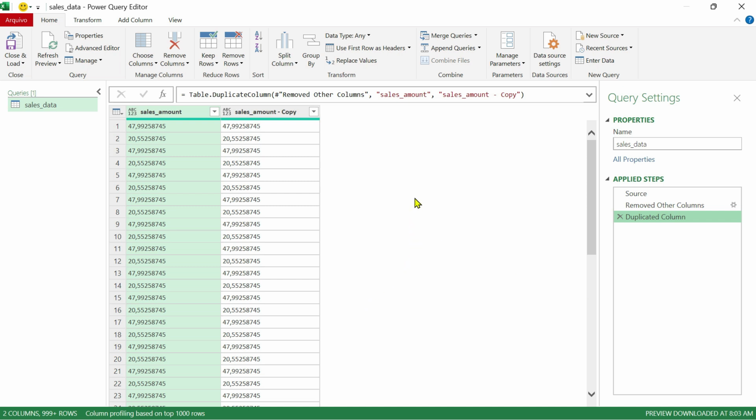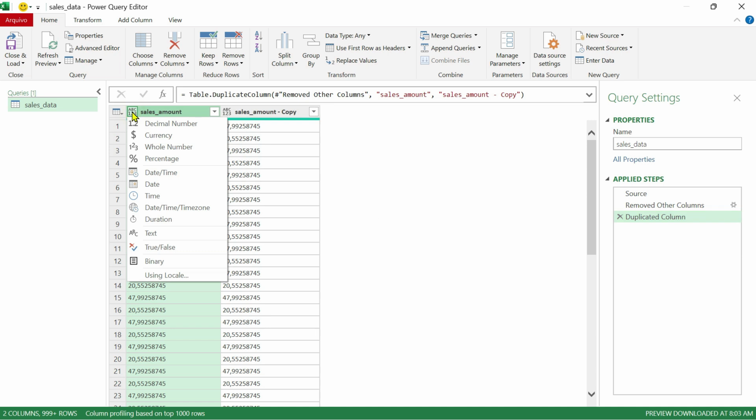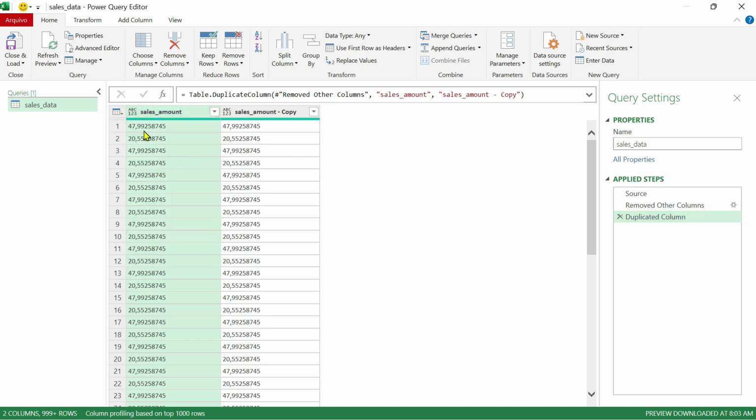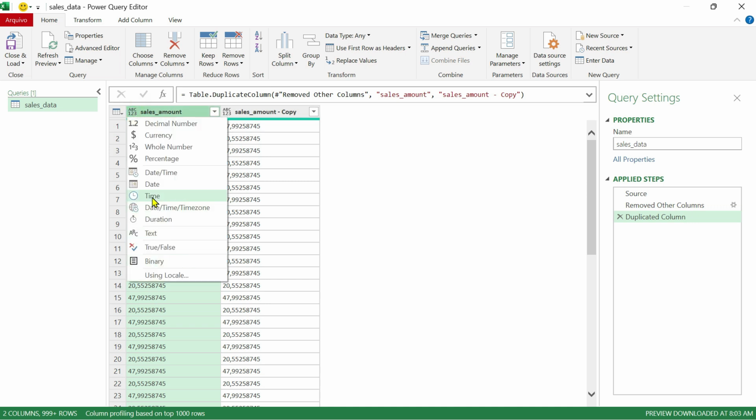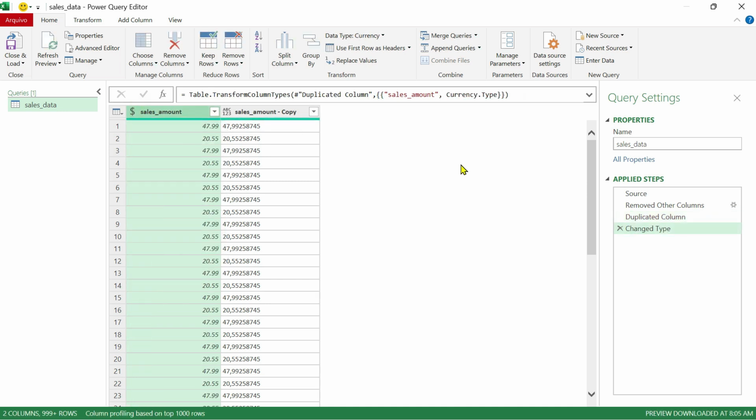Okay, so this is just a quick tip, but what I actually wanted to learn in this lesson is that there are different ways that we can use to round numbers in Power Query. In previous videos, we saw that just changing the data type to currency will affect our numbers and leave us only with two decimal places. In this case, I have many decimal places, but if I just change the data type to currency, I will have only two decimal places. Very simple, very easy.